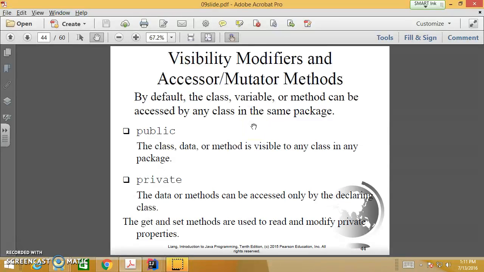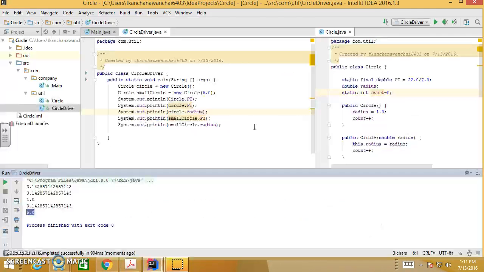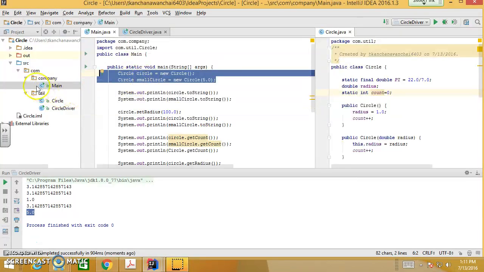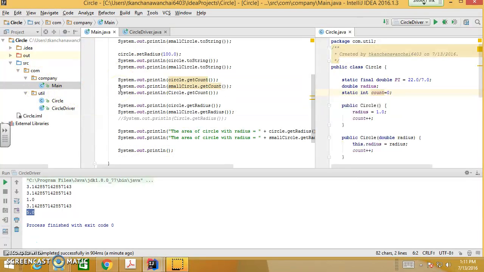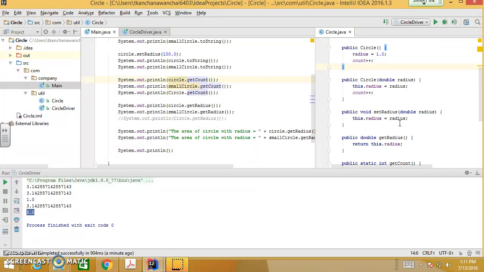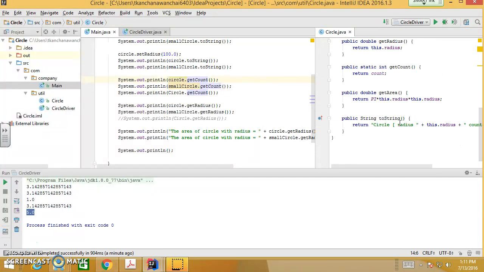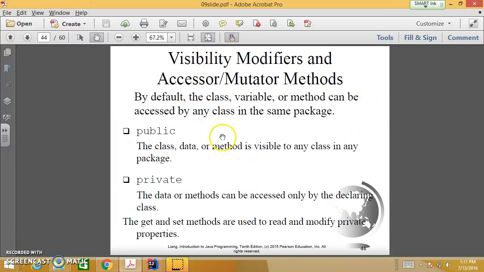How about public? We already see public. Class data or method is visible to any class in any package. Like here in package company main, having access to all the public ones, like get count, set radius, toString, those are public. Right. Private, the data or methods can be accessed only by the inside class, or declaring class.